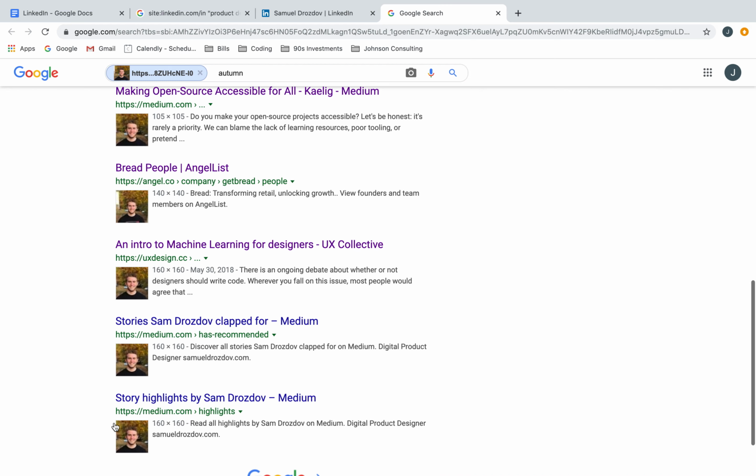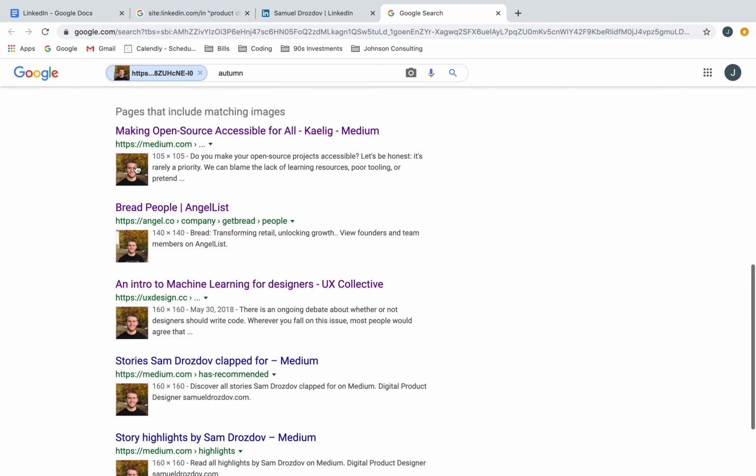So going back, we've searched his picture, and you can look through any of the results. A lot of the times, results won't come up. A lot of the times, you'll see his picture, but it won't have anything to do with him. The results are very wonky from time to time. It's a very last resort type thing to do. But sometimes it does work. So, for example, here's an angel.co link. So he's on AngelList. Let's go ahead and check that out.